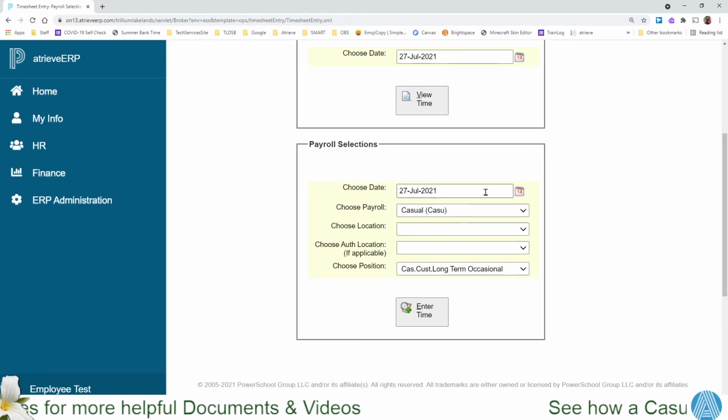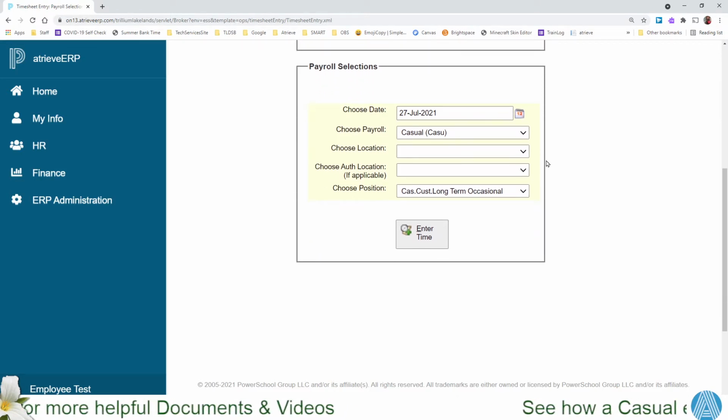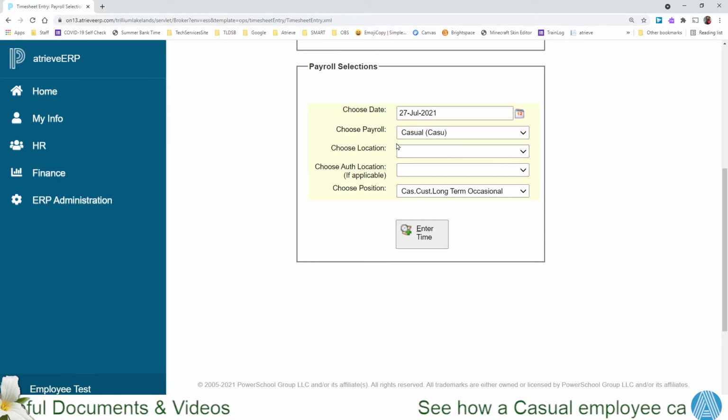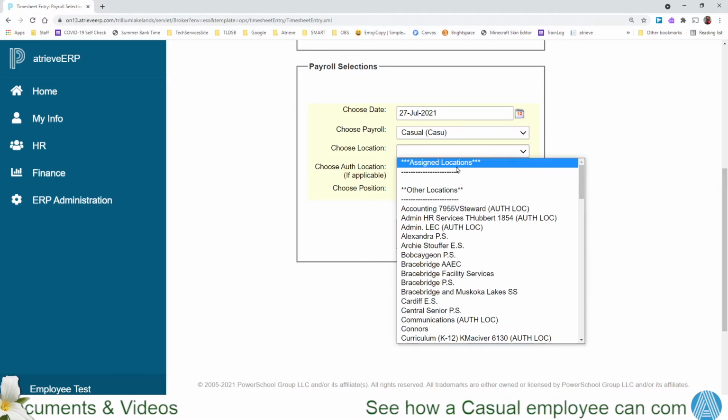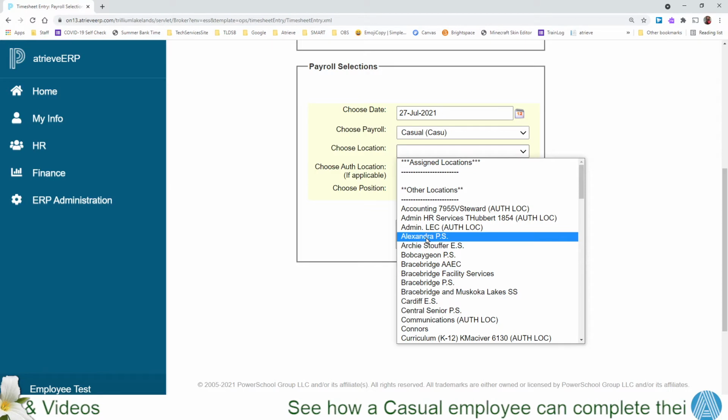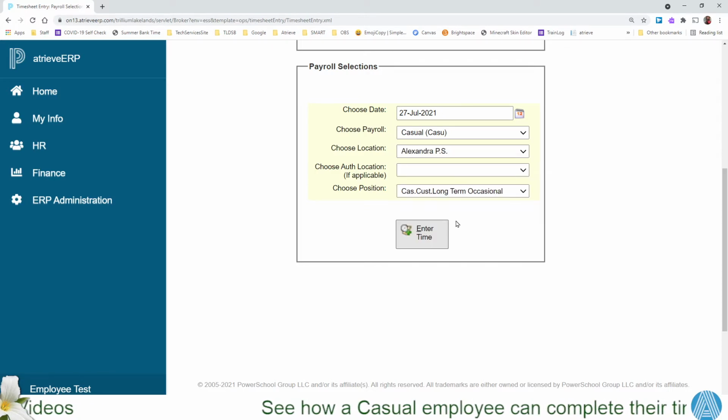So I'll leave the date as of today, and my payroll option should already be loaded up as casual since I'm a casual employee. So as a casual employee, I don't have any automatic locations loaded up for me here. When I click this drop down, there's nothing under assigned locations. So I've got to pick the location I worked. So if I worked today at Alexandra, I'm going to choose Alexandra.